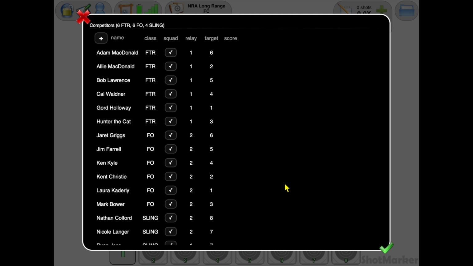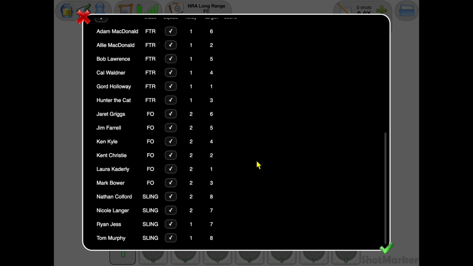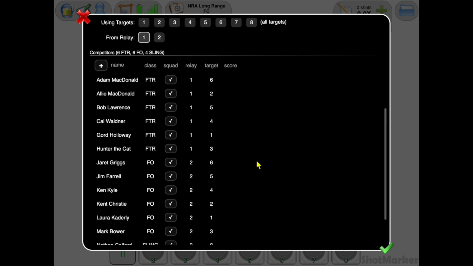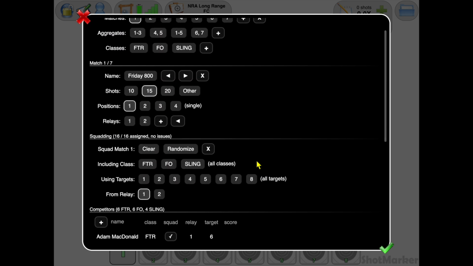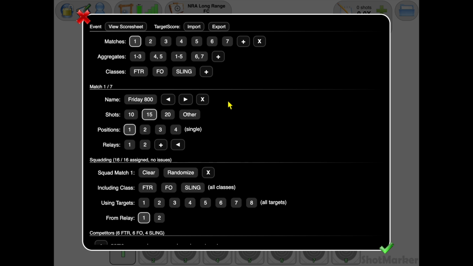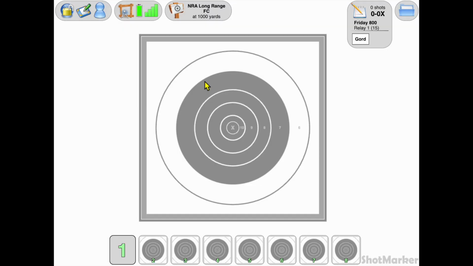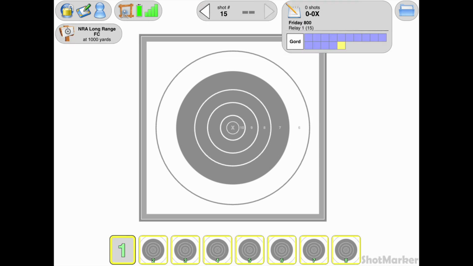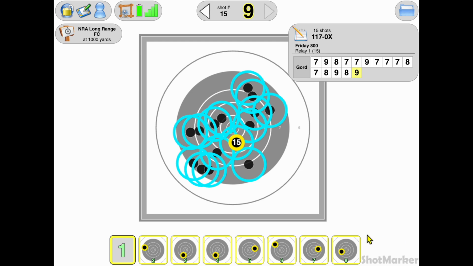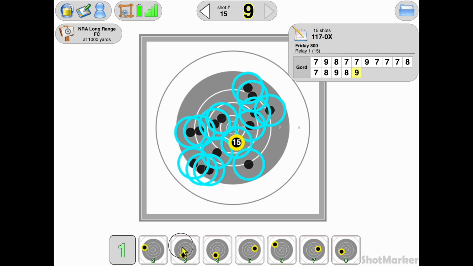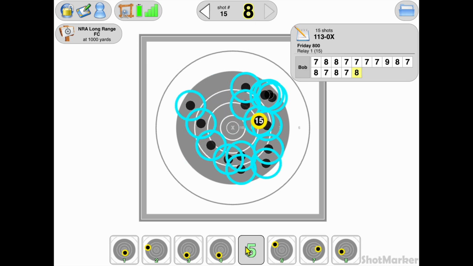So now we have our squadding in place for match 1. We can see that we have 16 shooters all squadded on our Friday 800 match, and we're ready to start shooting. So I'll activate the match, relay 1. Match 1, relay 1 is now active. And just for the purpose of demonstration, I'll simulate shooting on all the targets. So now we have 15 shots fired at every target, and here they are. Not the best groups, but it'll suffice for now.